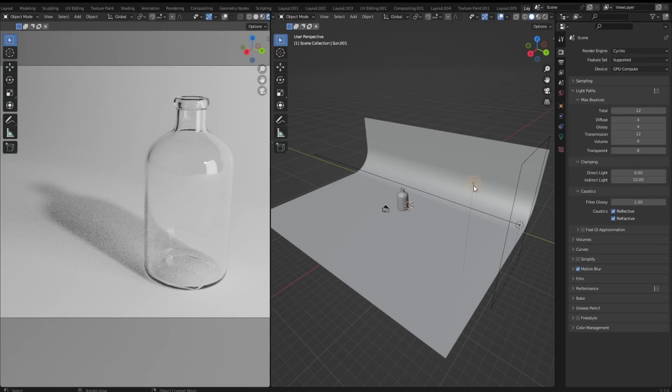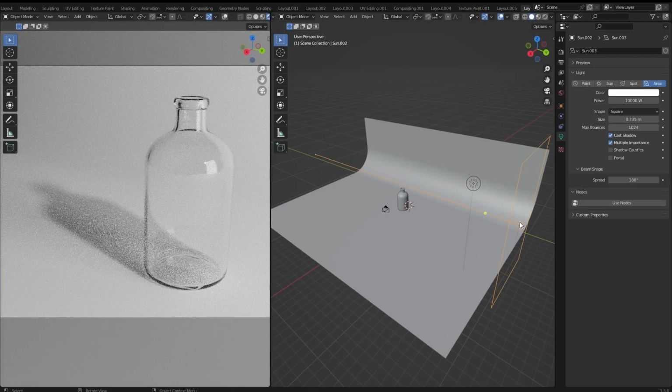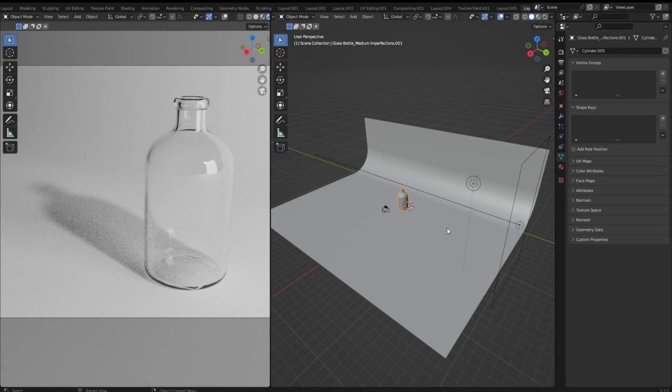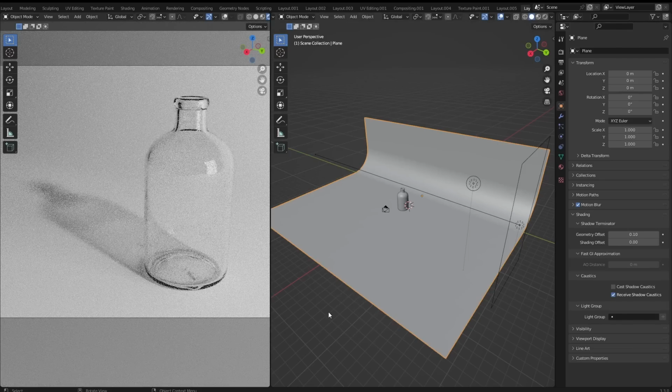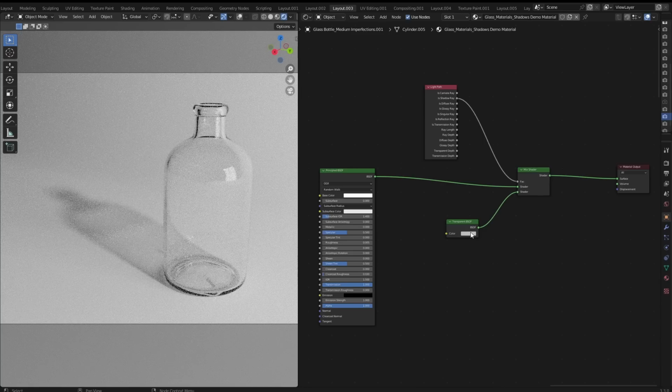So to set up the caustics, in the render properties, under light paths, make sure these caustic settings are ticked. On the lights creating the shadow, tick enable shadow caustics. Select the glass object. In Object Properties under Shading, tick Cast Shadow Caustics, and finally select any object the shadows fall onto, and this time tick Receive Shadow Caustics. As you can see, it now creates these more realistic shadows. Remember, this is still combined with the node setup that lightens the shadows here too.